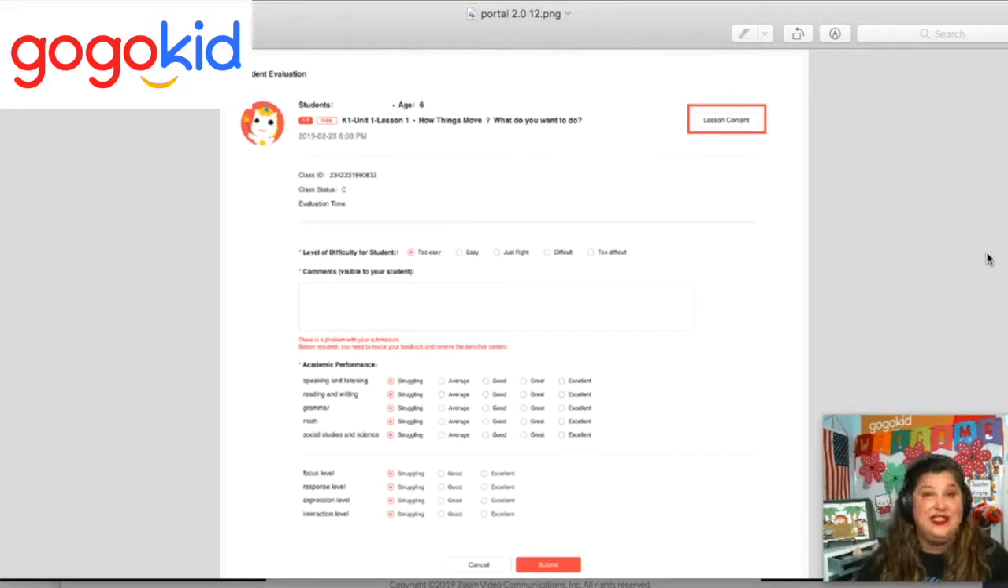This will allow you to go back and review the PowerPoint for the lesson you taught, helping improve the quality of your feedback and helping to refresh your memory if you've taught several classes between that class you taught and being able to complete the evaluation form.